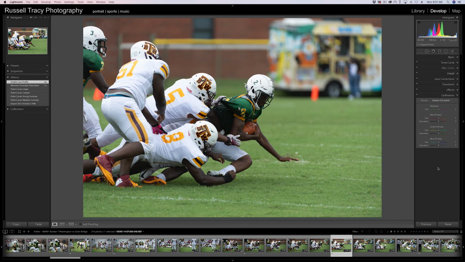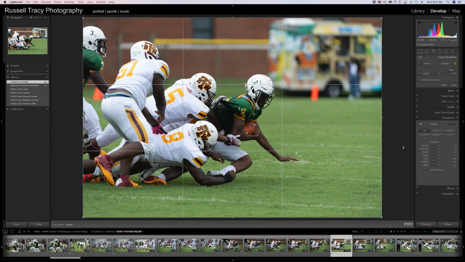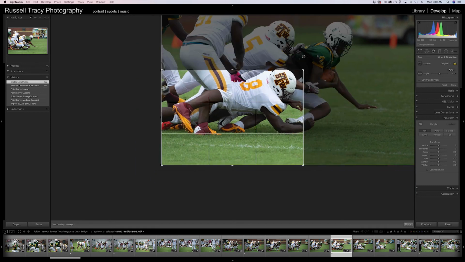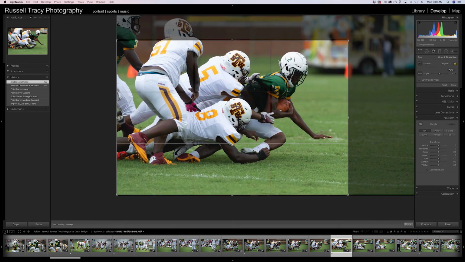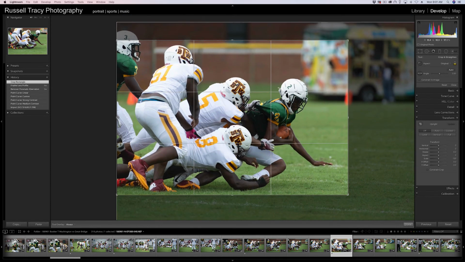Now, we talked about the cropping in the transform. If you want to get into cropping, all you have to do is hit R as in Romeo, and that'll bring up your crop. You have some options up here if you want to do different ratios, or if you're cropping to a specific size or something like that. You can grab this. You can change it around depending on which way you want to do your crop.